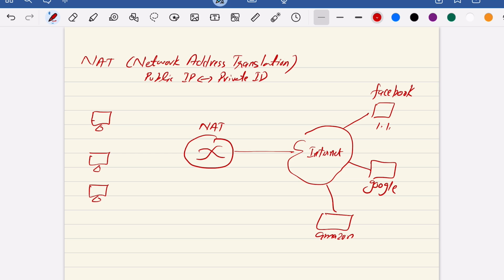Facebook IP address is 1.1.1.1. Google is 8.8.8.8. And Amazon is, let's say, 10.10. Not 10. 10 is, of course, a private. So let's say 9.9.9.9.